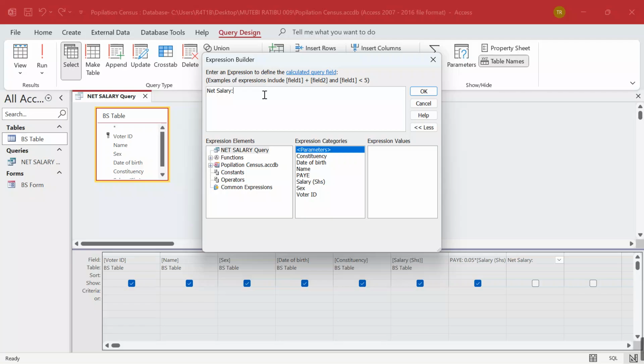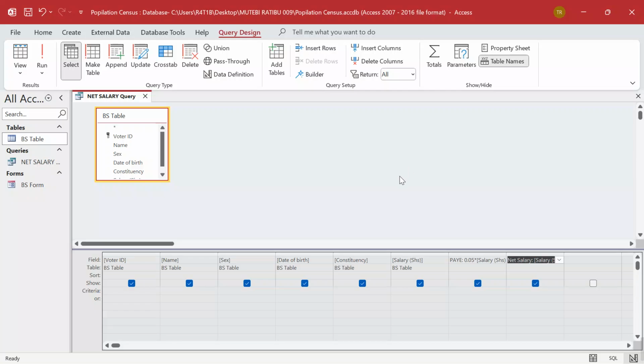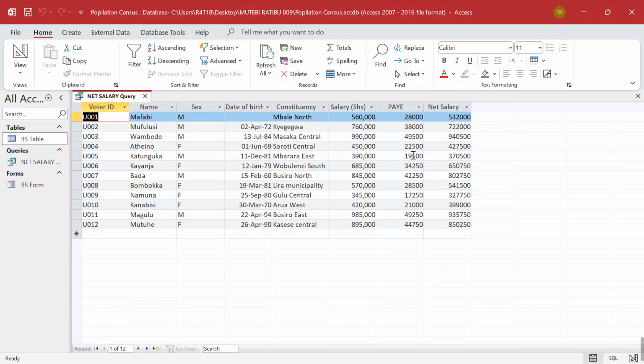So to get net salary, it means I'm going to get my salary here. Then from the salary, you subtract the pay as you earn. And then we shall erase this expression that we have, so that our formula is clear. Salary minus pay as you earn. Then I'll click OK. After clicking OK, I will run my query. When we run the query, we see that we have pay as you earn and we have net salary.